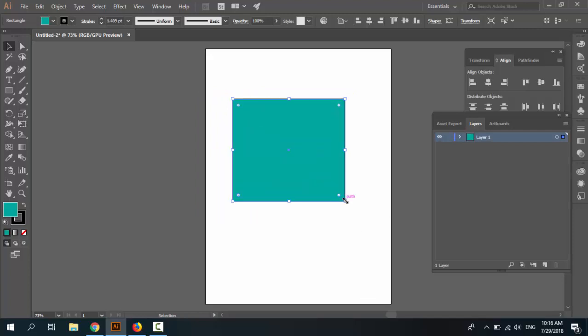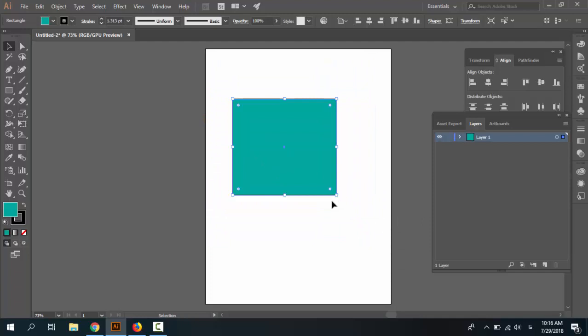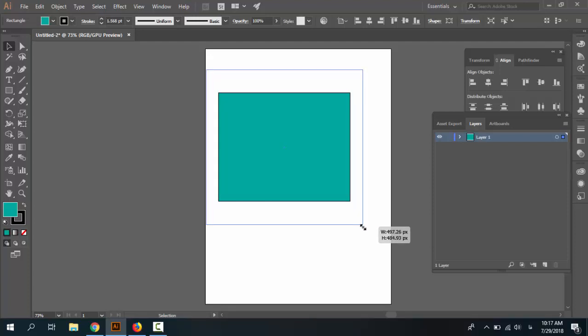But if we hold the alt key, and if we hold alt and shift, we scale and keep the ratio in width and height. Just alt scales from the center.